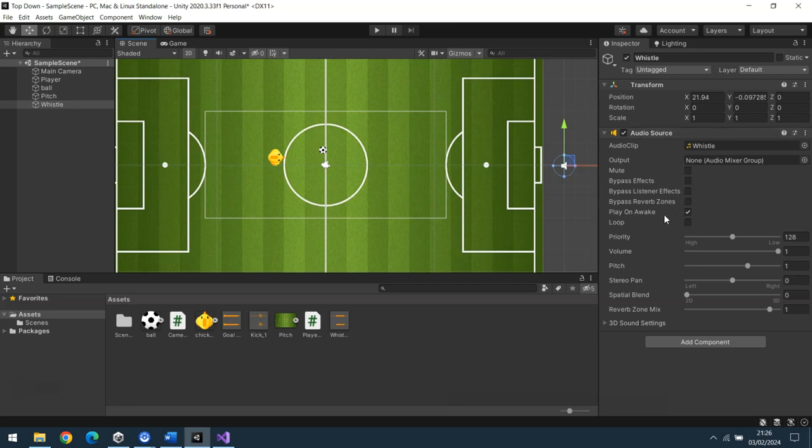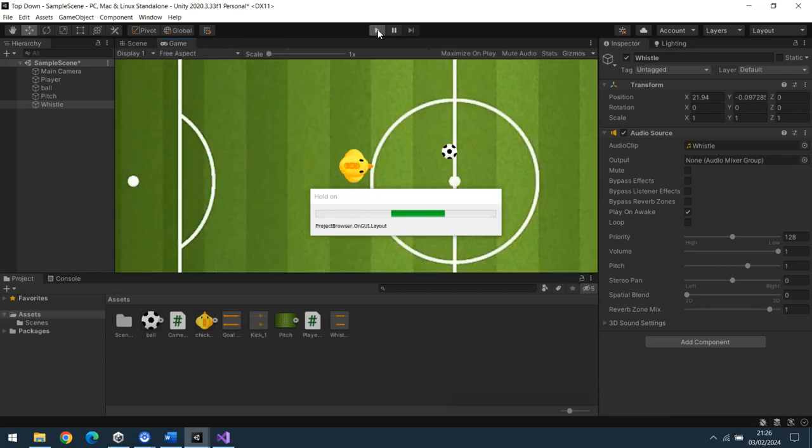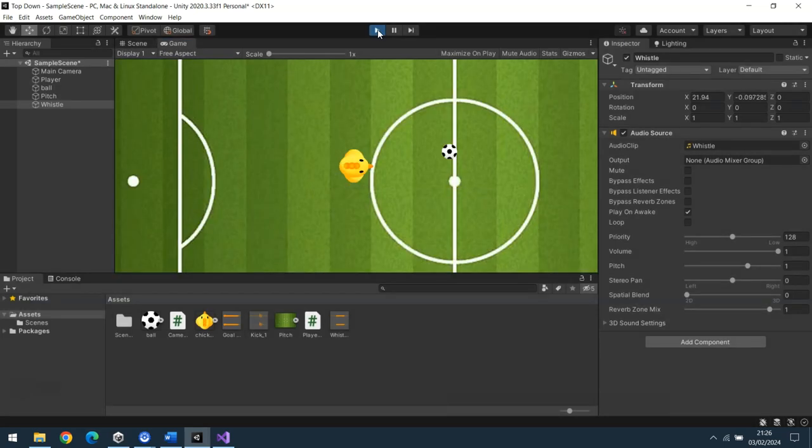You can see that it's got all these settings. Play on awake basically means play as soon as we press play, and I actually want that to happen in my whistle. I can make it loop. I could mute it if I wanted to, but I don't see the point of that. And you can increase the volume and the priority and the pitch, and you can have a mess around with these yourselves. But when I press play now, a whistle sound effect should play as soon as the game starts, almost to say kick off. There we go. So that bit's sorted.